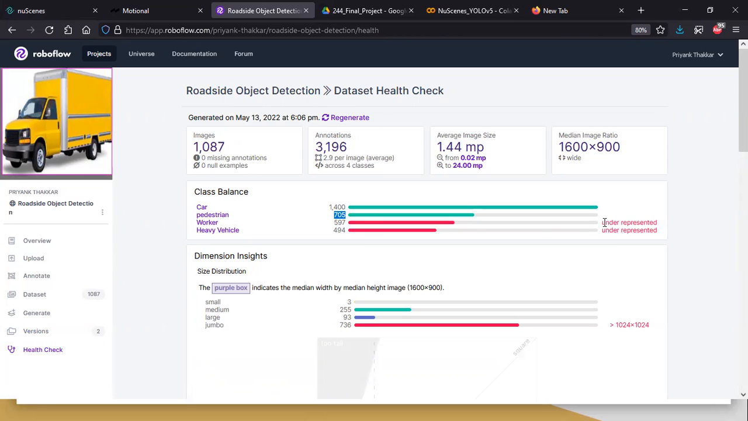So what I did was I went to Google and downloaded pictures of heavy vehicles and workers and included these annotations so that we have at least enough annotations to train the model, so that our model will not get biased towards just the pedestrians and the cars.